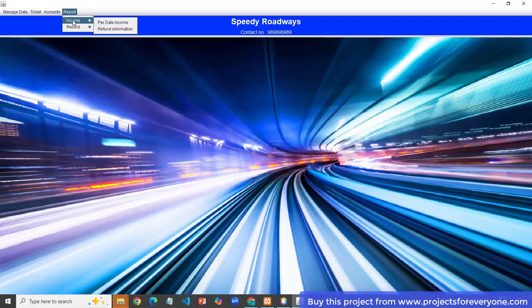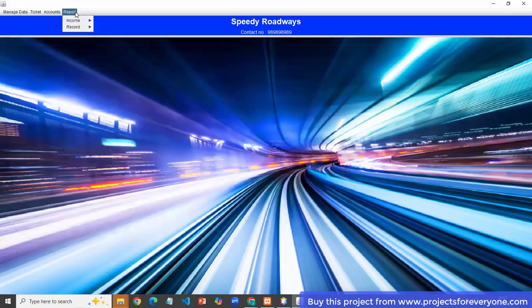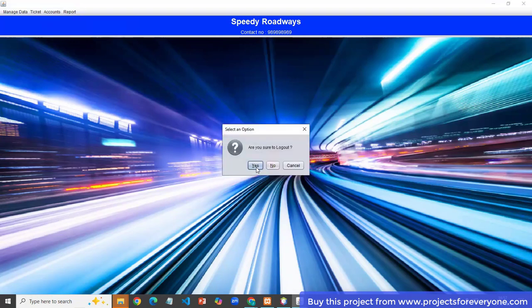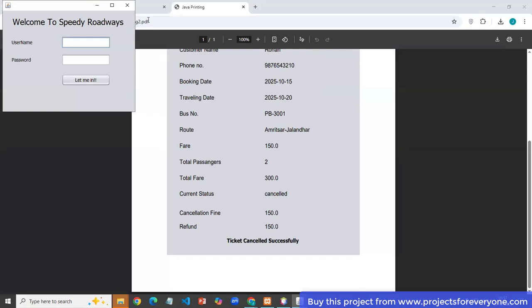You can also get the refund information, again similarly by date, by month or by duration. We have only one, of Rohan on PB 3001, total fare and refunded amount. Last one is logout. You can click on logout to exit from the system. That's it for the video. Thank you.